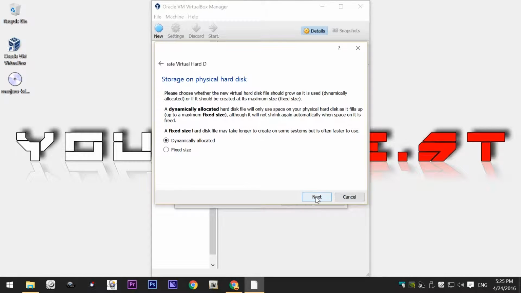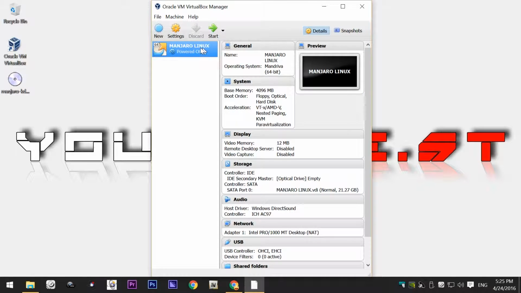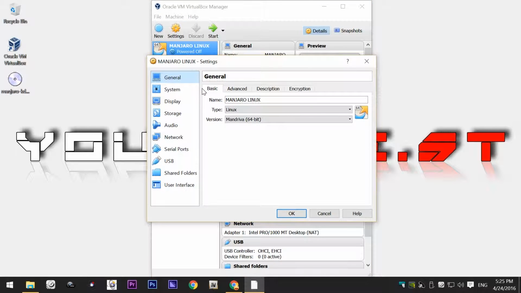So next, the name of our virtual drive. It's gonna be Manjaro Linux. You can choose whatever you want, but I'm gonna leave it at Manjaro Linux. They say 8 gigs, but I'm gonna use 20 or 21. Doesn't matter. Create. When we're on Manjaro Linux, we're gonna click on the settings button.